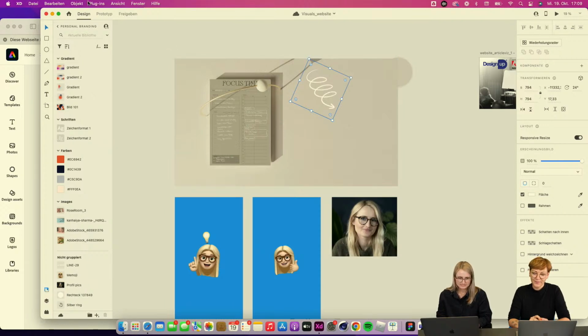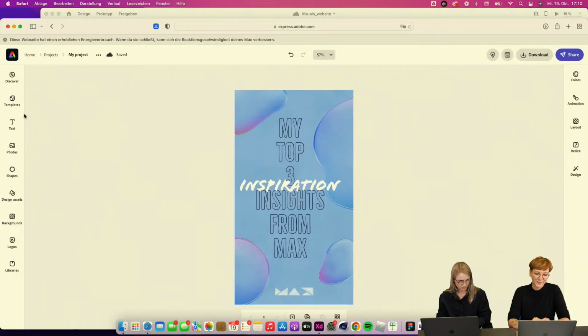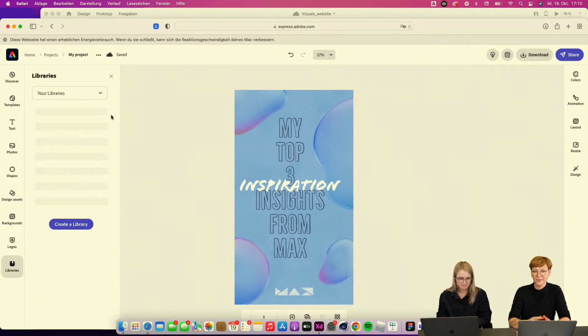And what I'm going to do is add that to a library, to my personal branding library. Here in the Adobe tools, you have that in Illustrator, in Photoshop, and basically all tools, you have access to your libraries. And as you see, I already have some elements inside, some gradients, some colors, images, and I want to add this little scribble arrow. So I add it. It's not named. I will name that arrow. Cool. And then I will go back to Express. And we'll go to libraries here. And then I will look for my personal branding libraries.